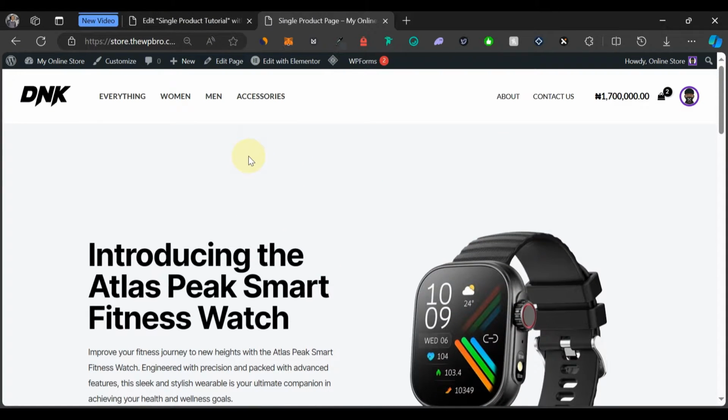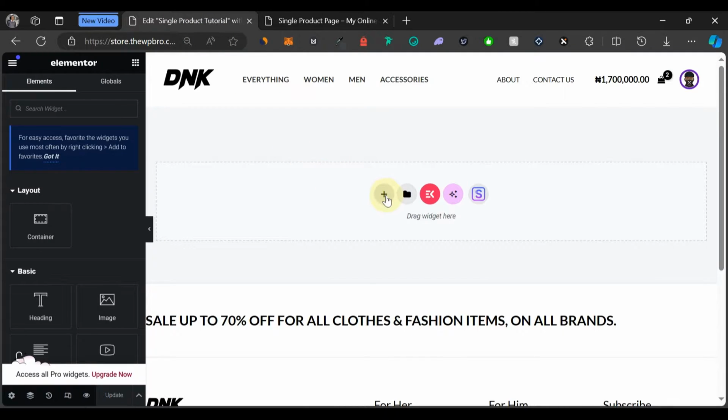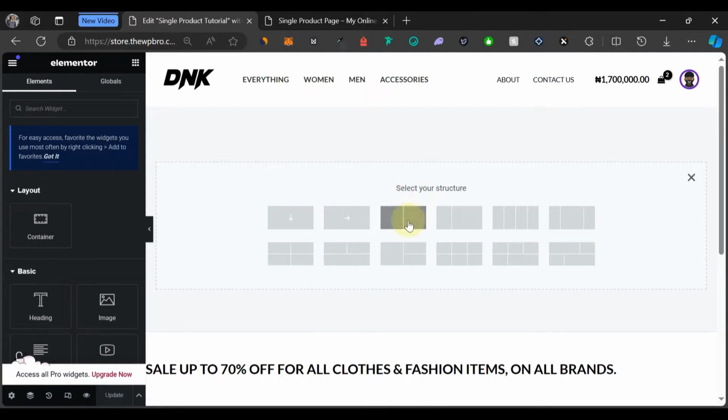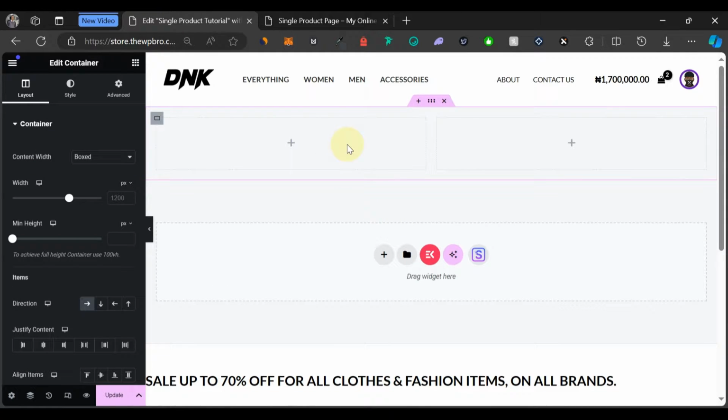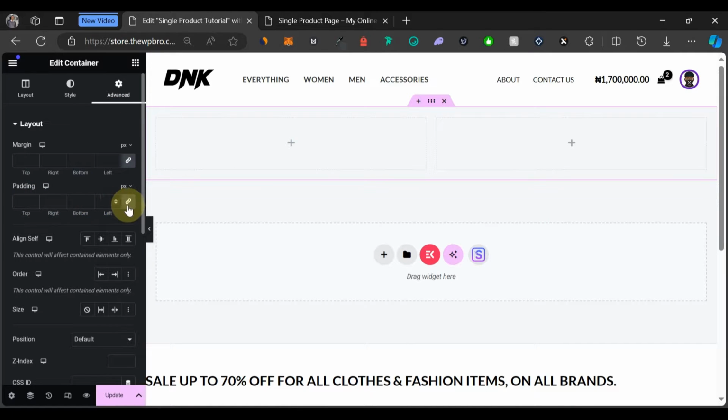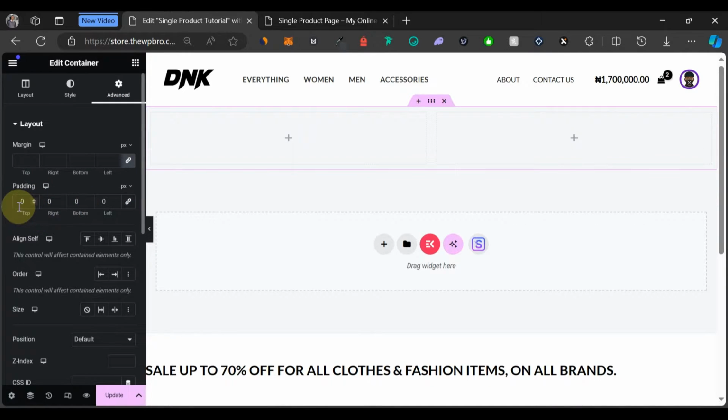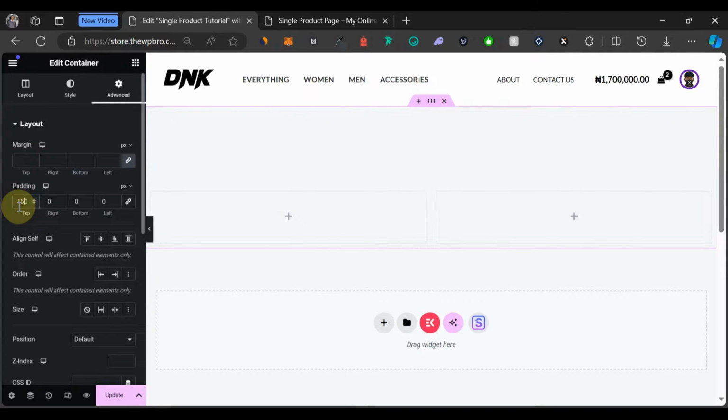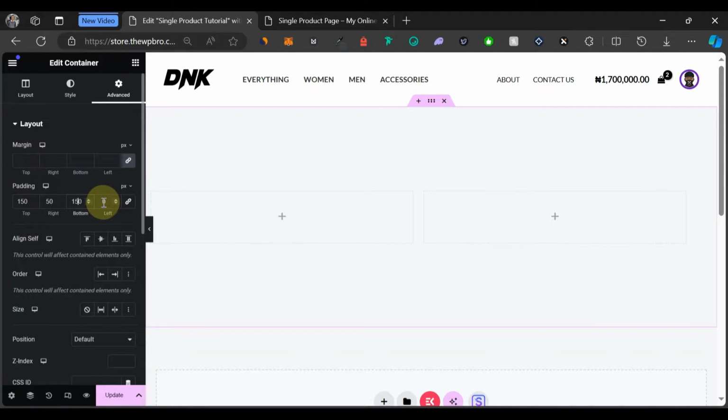So what we're going to do now is to start with the hero section. So for this hero section, we're going to choose a container. Come here, click on this plus icon and choose this structure here. We're going to be using these 2 column containers. All right, so we're going to start with the padding for this container. Come to advanced and then come to padding. So we're going to unlink all these values and we're going to start with the top. We're going to add 150 to the top, and then we're going to add 50 to the right. We're going to add 150 to the bottom, and then we're going to add 50 to the left. All right, so we can start designing right now.